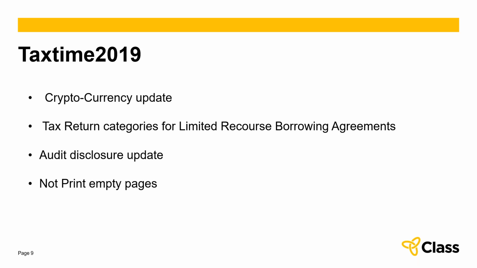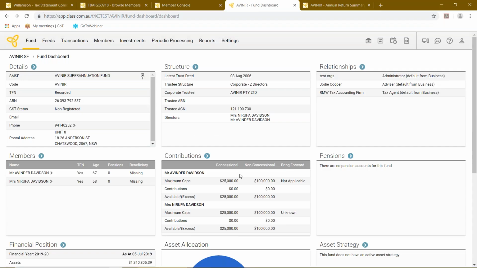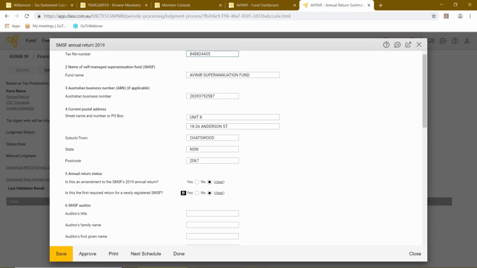But in essence, what we've done is increase the number of templates that we support to reduce the number of pages that you will print, and hopefully that will reduce some of the papers that you print, and also narrow down the number of pages that gets created as part of the actual tax return. So I'll quickly go through the actual tax return.